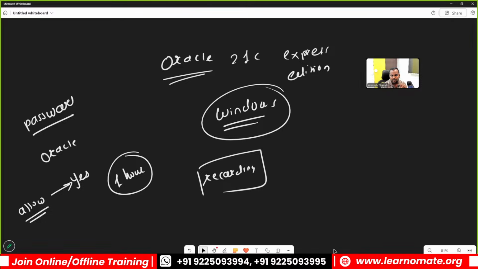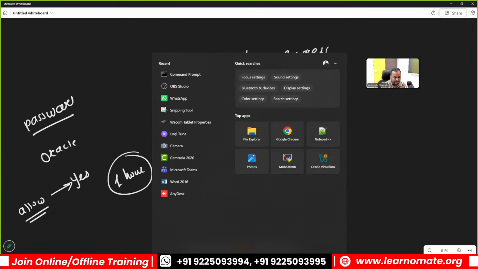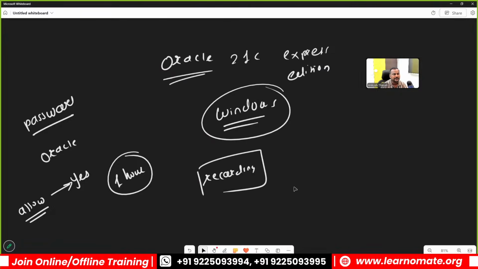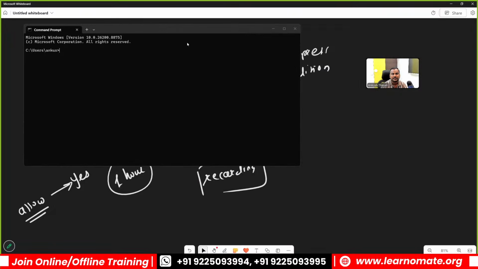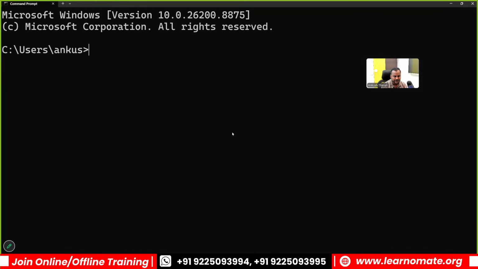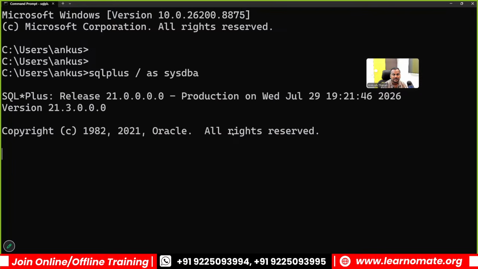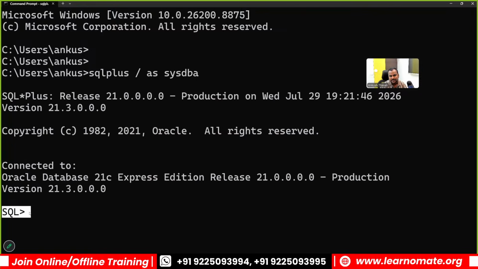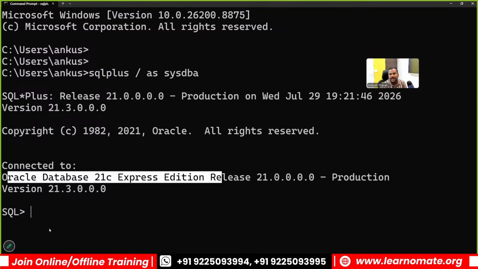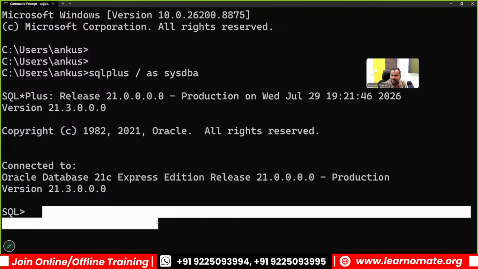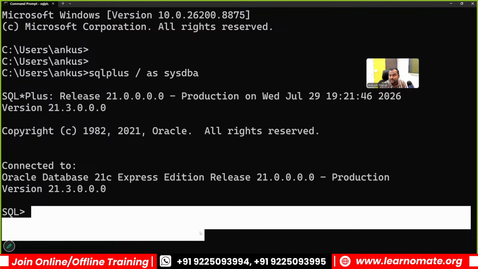Now, what you need to do is open the command prompt. How? Let me open that one more time. Just go to the search, open the command prompt, press enter. Then just search here with SQL plus slash as sysdba and press enter, and you'll get the SQL prompt like this. Under this SQL prompt, you can see here that this is Oracle database 21C, and here you can write down your SQL command. So we are going to do that now.